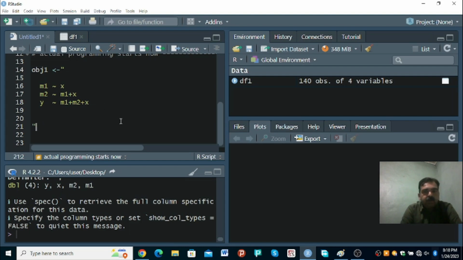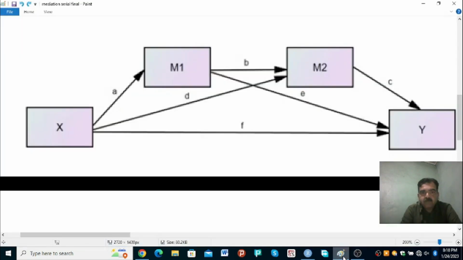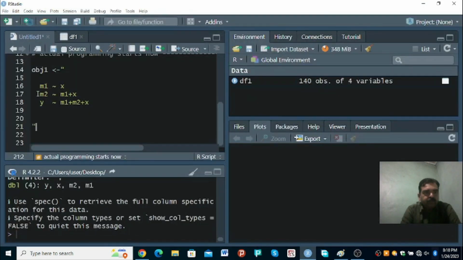Now let us define the path between M1 and X. What is the path? A. It can be anything, but we are going as per the diagram. Between M1 and X, it is A. So A is the path, A asterisk. We have defined this path now.